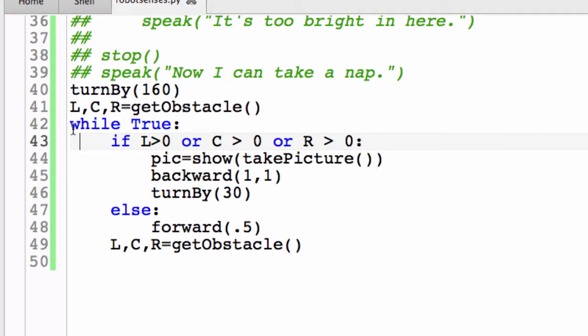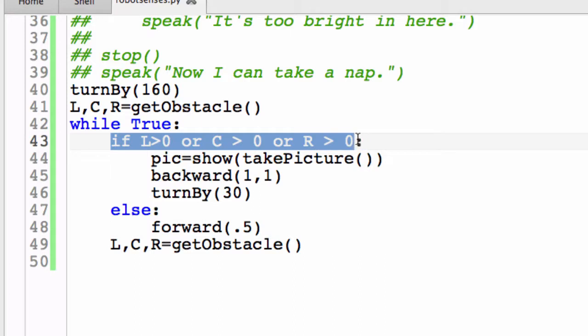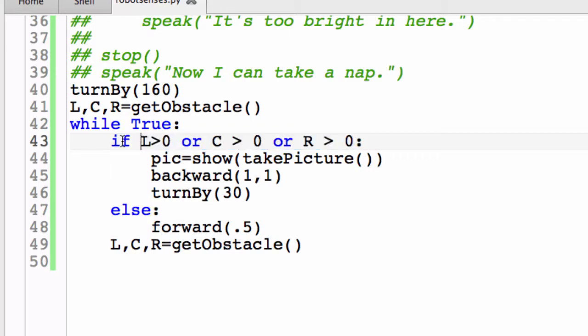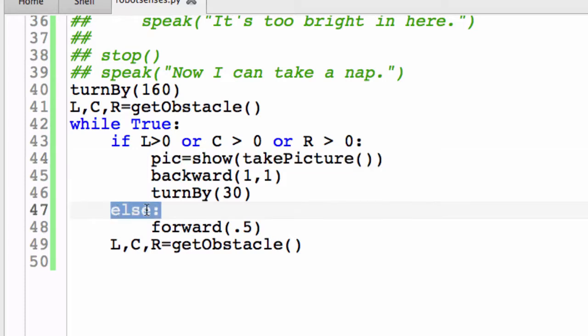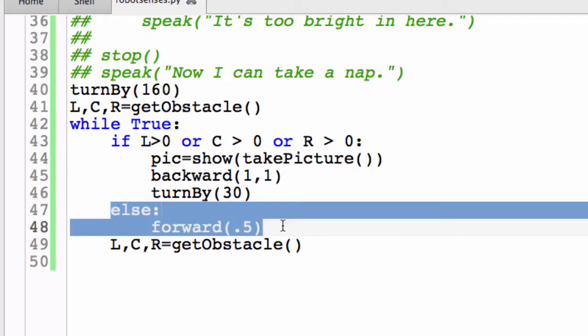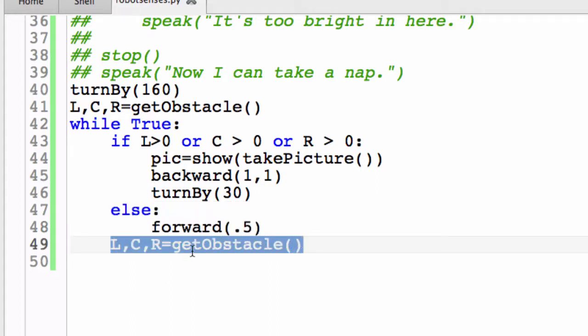So then what do we do with those numbers? In my if statement here, I've added or statements. Basically what this says is, if any of the sensors are greater than 0, in other words, if there's anything on any side of the robot at all, take a picture, show me what's in front of you, back up a little bit, turn a little bit. If there's nothing in front of you, if all of those are reading 0, then go forward. And then, of course, we're going to check for obstacles again.